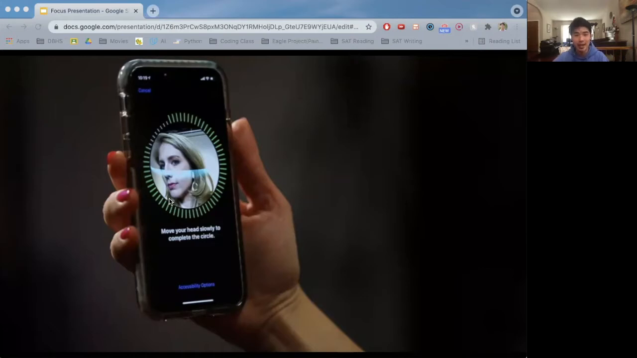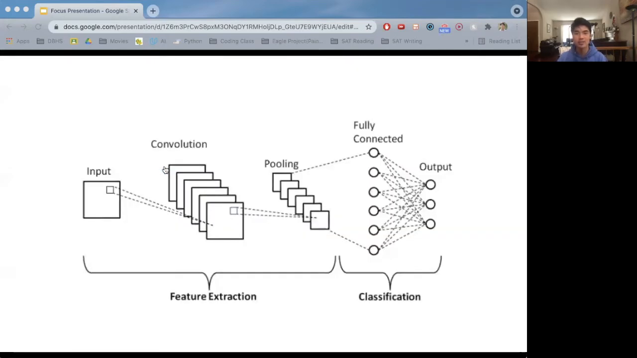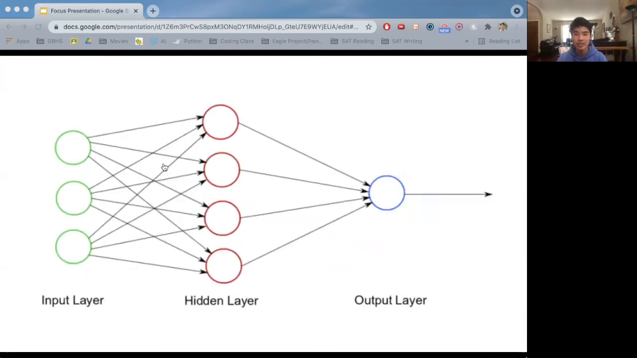Well, it's done through an algorithm known as convolutional neural networks, or CNN for short. There are two main parts to a CNN: the feature extraction part that involves convolutional layers, and the classification part that uses a simple neural network. We will be focusing heavily on the math behind the feature extraction portion.